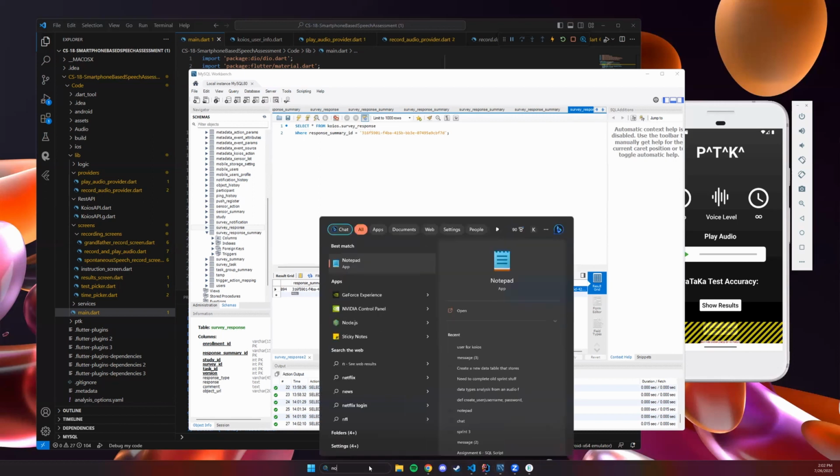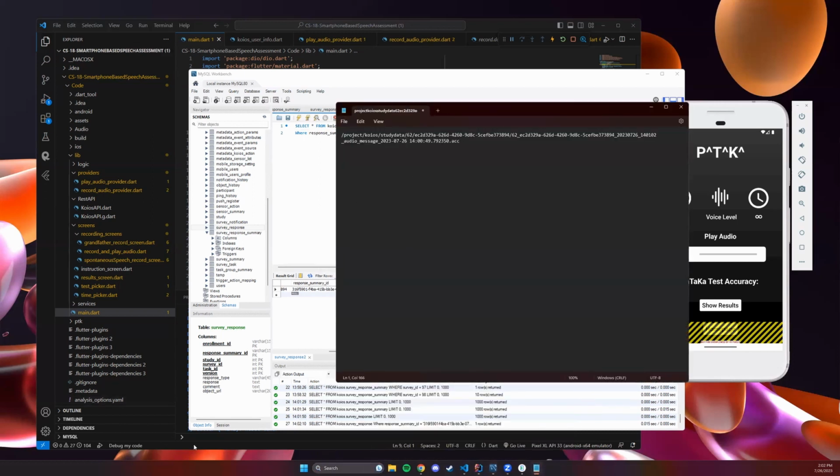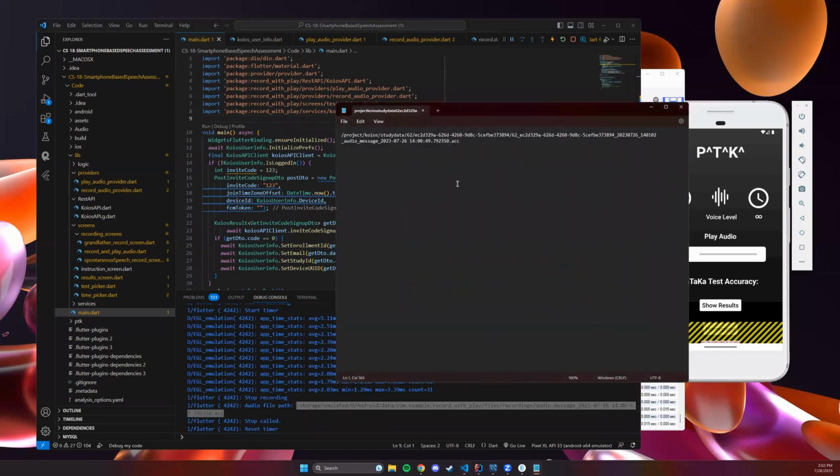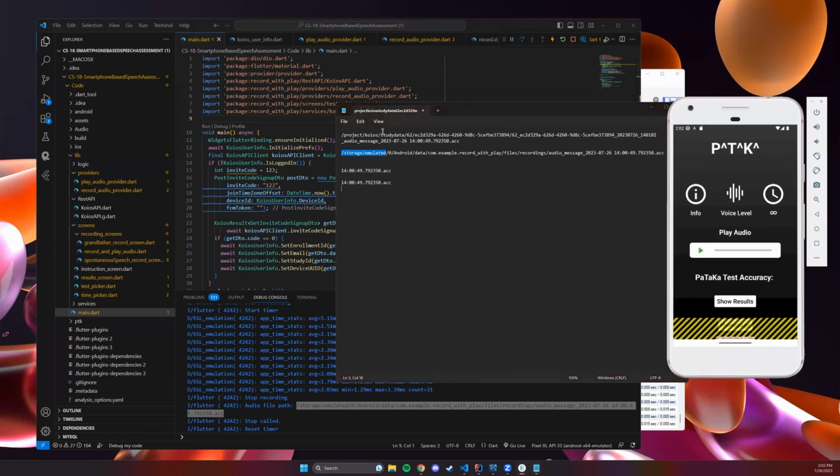I'm going to open Notepad so we can compare the URLs. As you can see, the URLs are mostly the same. The biggest similarity being that the audio file name itself here is exactly the same, with the differences in the links being this is a storage emulation on the mobile emulator, and this being the actual Koyos backend.